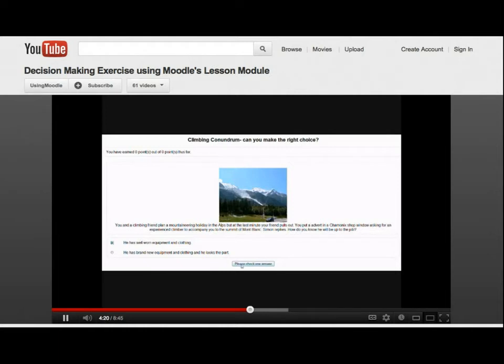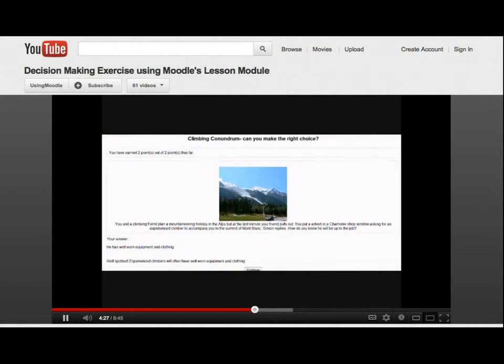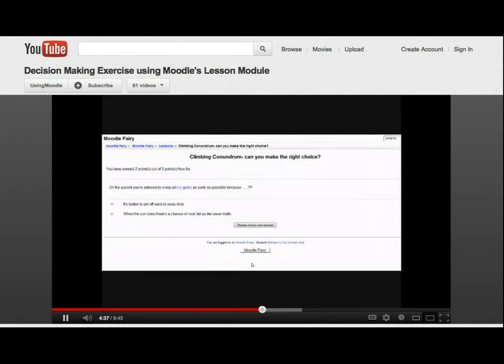Whichever answer we select now, we're going to get a response. In fact, we made a good choice because we have 2 points out of a total 2 so far, and then we get our feedback. If we click continue, we get to the next question. However, choosing either of these at the moment is going to take us to a dead end because we haven't made any more questions.